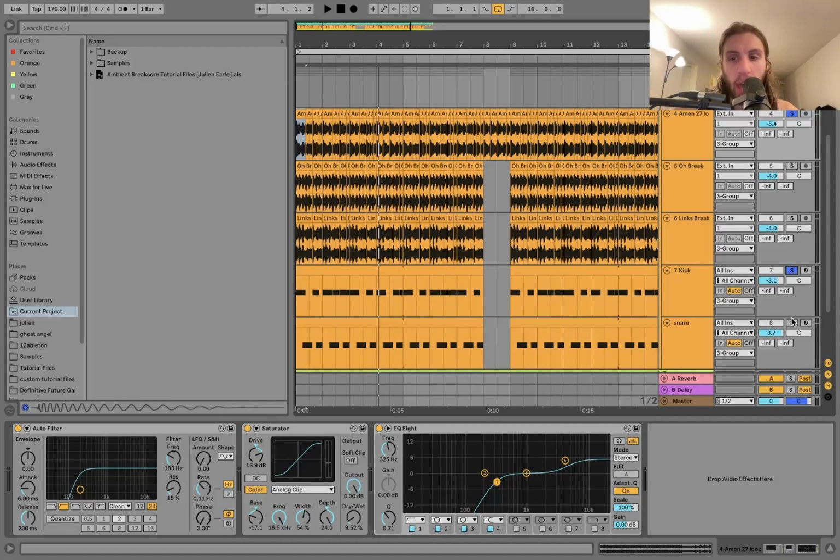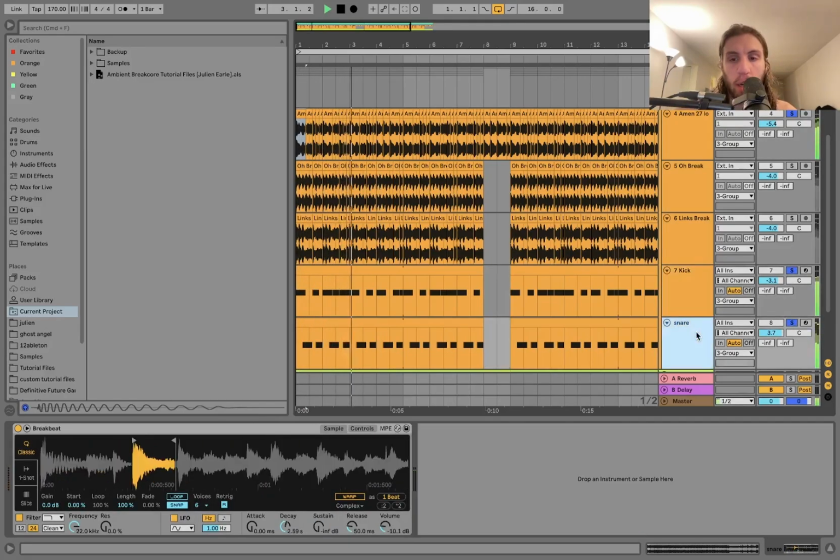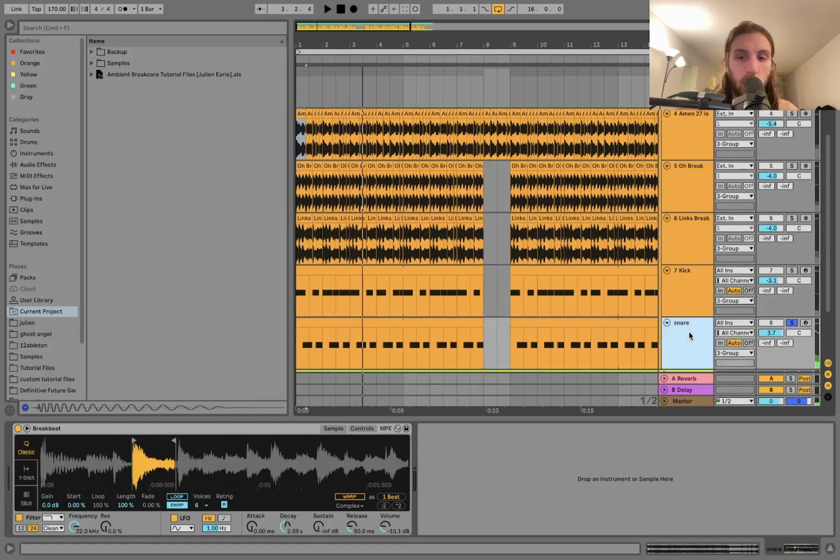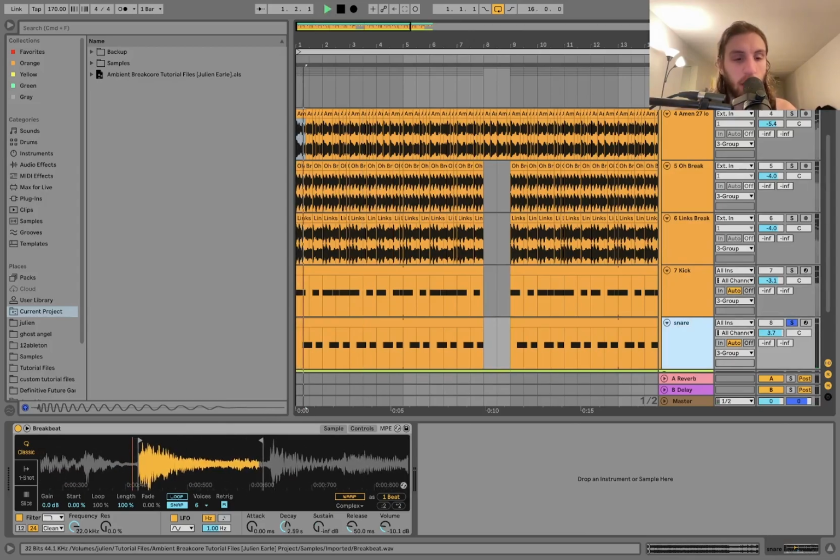then we get the kick and the snare. So this is a 909 kick. Pretty simple, but it's going to punch through the whole mix. This is a snare that I chopped out of a break beat.